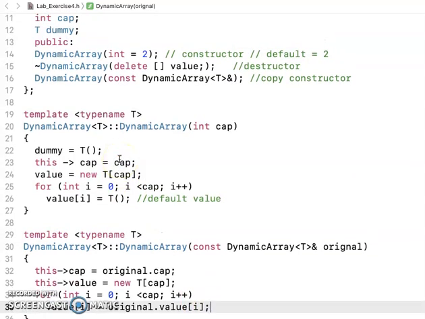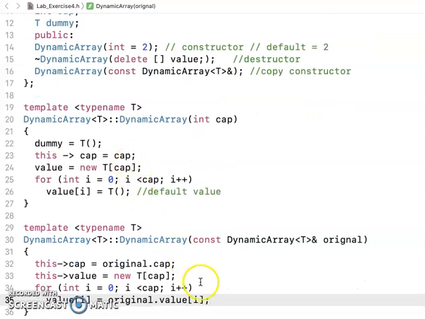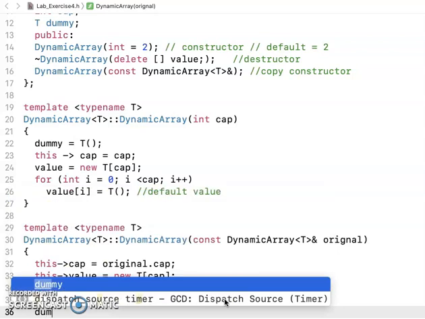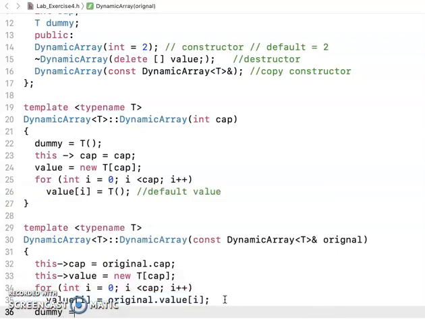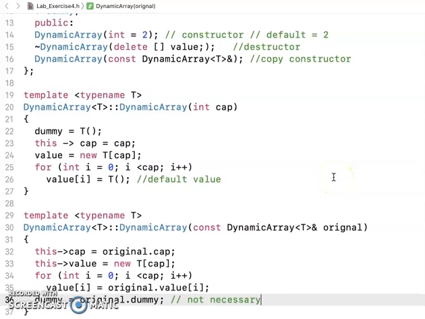So then you see here, right? We have values, we have cap, then dummy. Whether we copy dummy or not really doesn't matter, because dummy is just a placeholder. But if you want, you can do the same thing using the original dummy to make the copy. But this one actually is not really necessary. So that's our copy constructor. You can pause the video to see if that all makes sense to you or not.